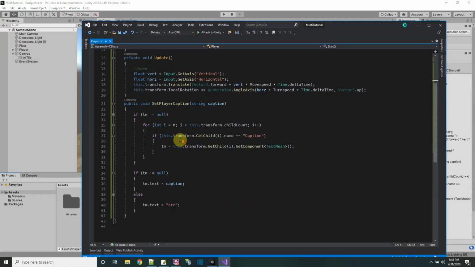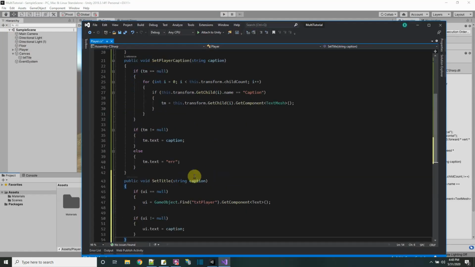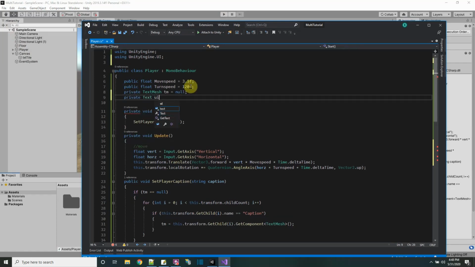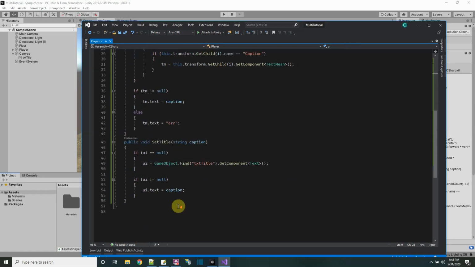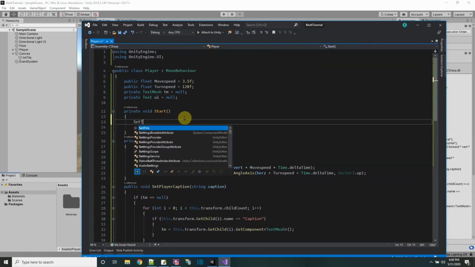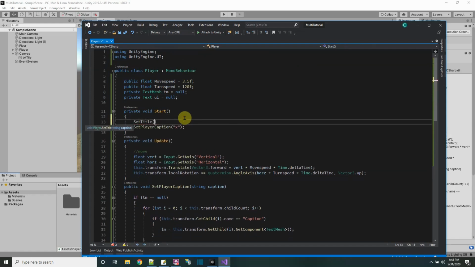So let's just put it in our player script here, so that when the game starts up we set the title. It looks for the text title game object and sets it. I'm going to need a private Text UI, which is going to equal null at first. Okay, I got UnityEngine.UI for the Text UI. And in the Start, we'll say that set title equals game title.